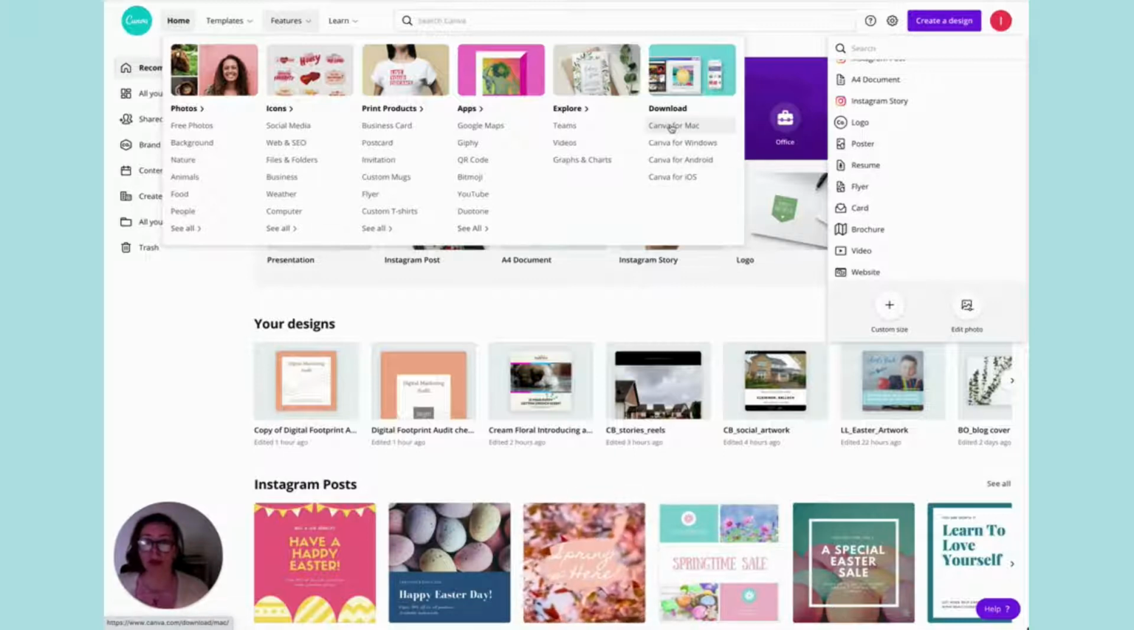I personally use the Canva for Mac. I also have downloaded the Canva app on my iPhone, but I don't really recommend it. I only keep it there for emergencies. The mobile version of Canva offers restrictive functionality, and it can be quite frustrating. So don't start your Canva journey off on a mobile app.